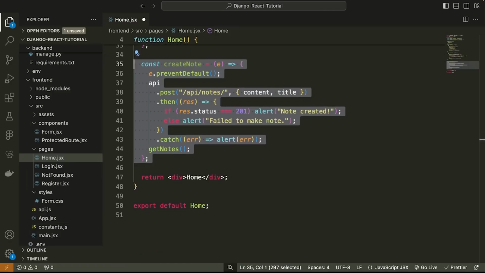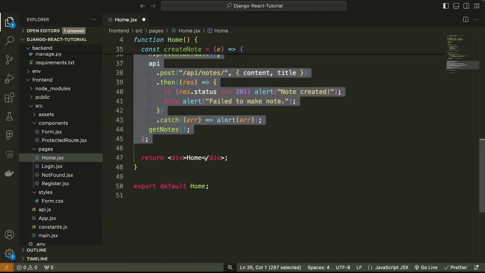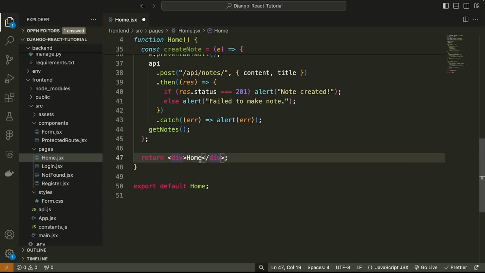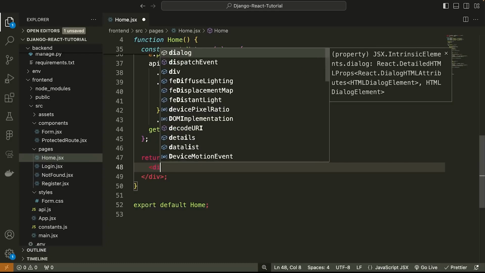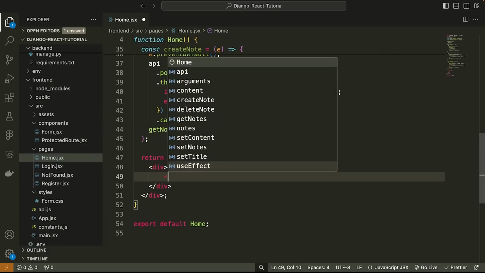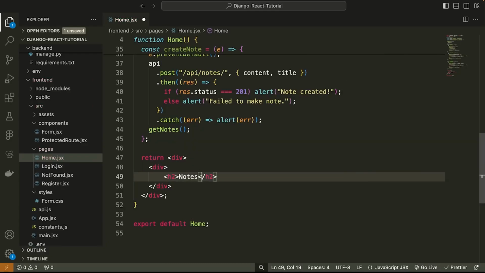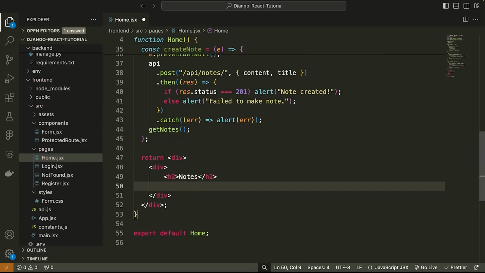Now we need to write the HTML. So for our HTML, we kind of have two main components here. The first part is just displaying all of our notes, and the second part is going to be a bit of a form to create a note. So for displaying our notes, we'll just make a div here, and we're going to say h2 and then Notes. And then inside of here, we're actually going to render all of our notes. However, I'm going to write a separate component that will display the notes. So for right now, we're just going to leave that empty.